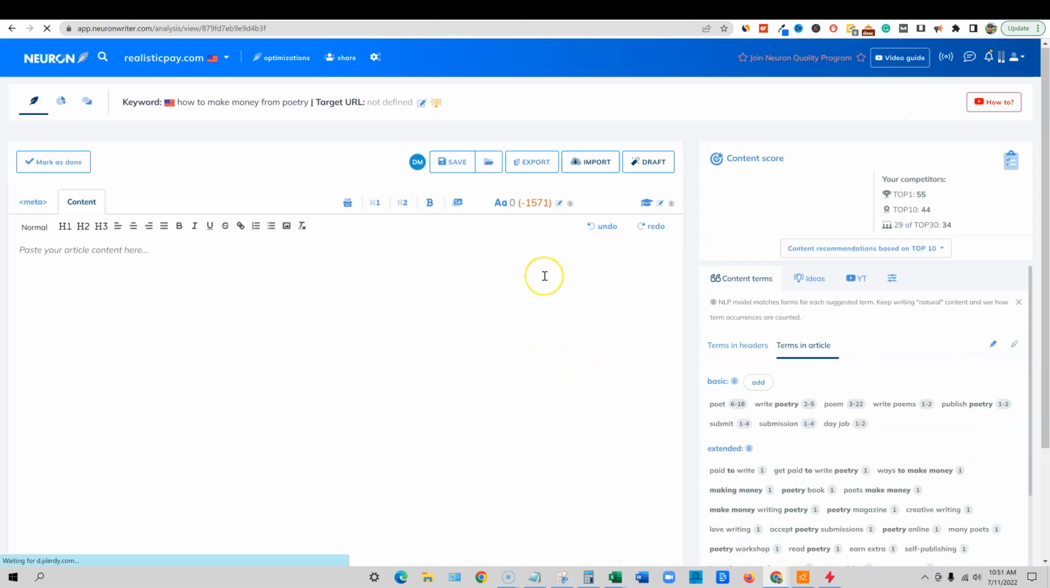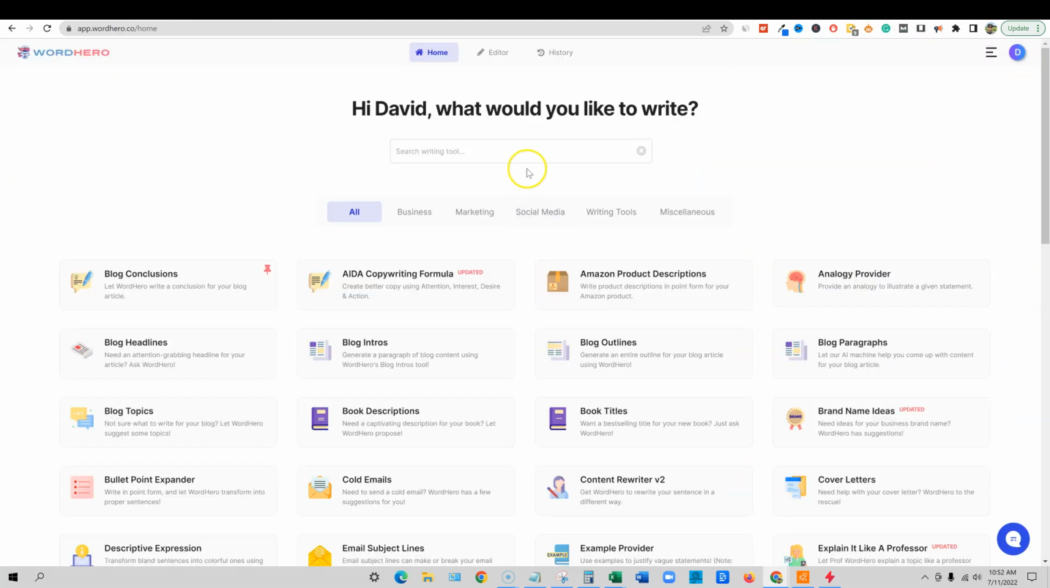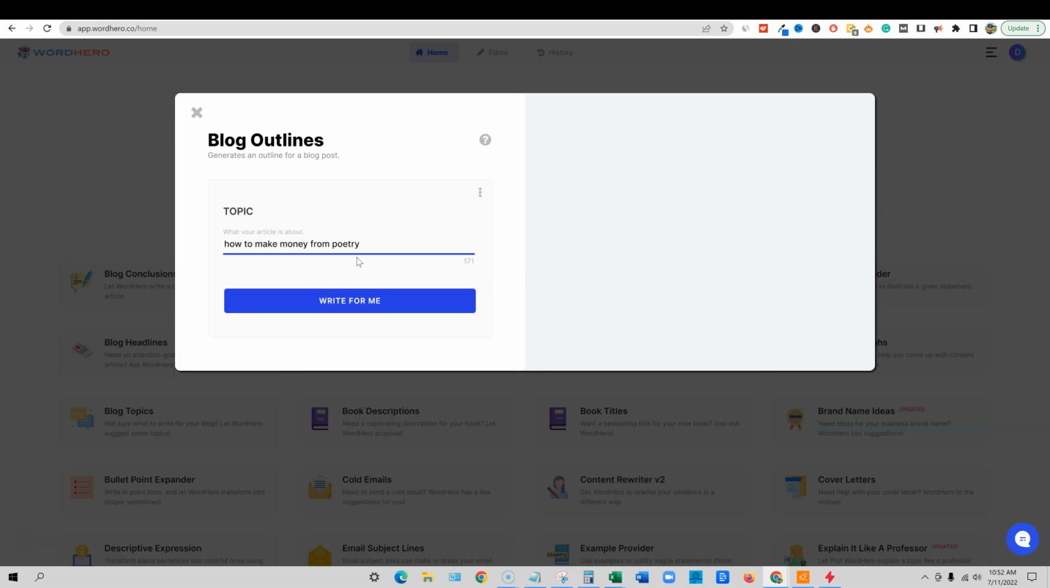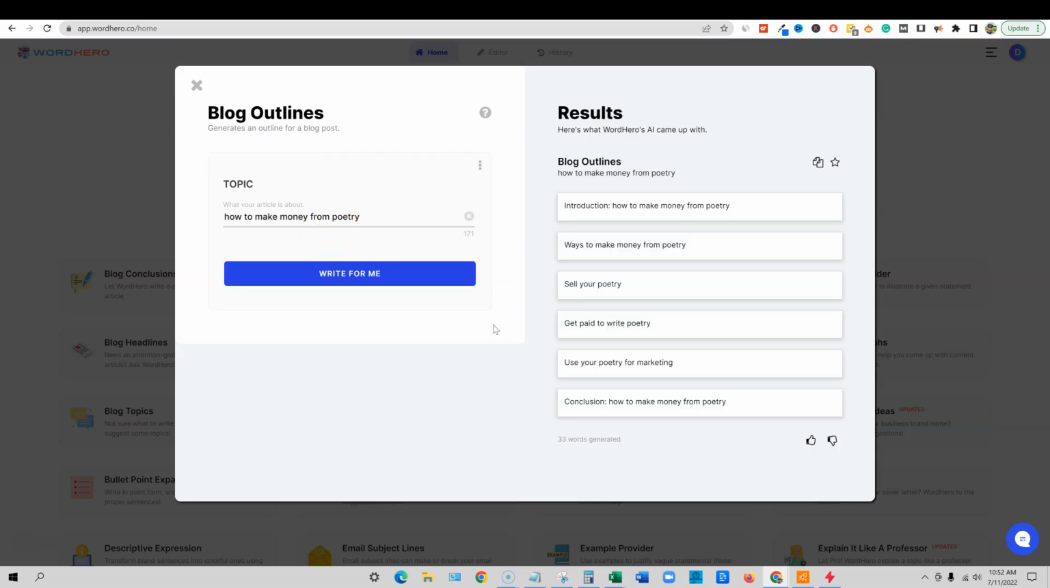Then we're going to come in here, and there are a couple different ways you can do this. You can come in here to WordHero, go to writing tools, and go to something like blog headlines to find out what we want to write about, or we can go into blog outlines right here and test it out. But I think Neuronwriter is going to do a lot better. Right now I'm just going to paste that in, how to make money from poetry. So there are two different workflows.